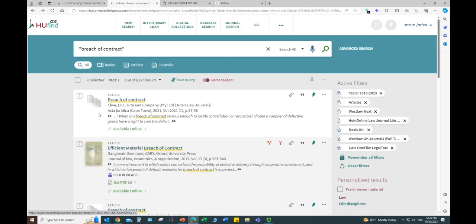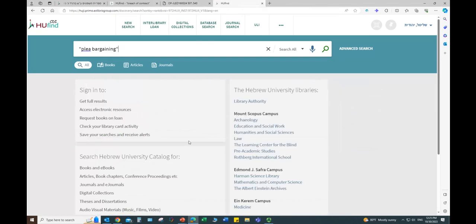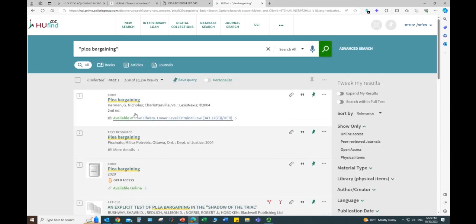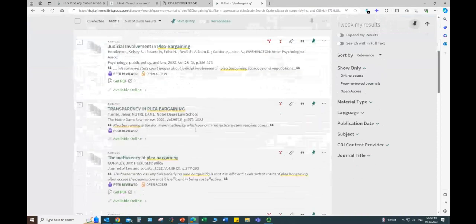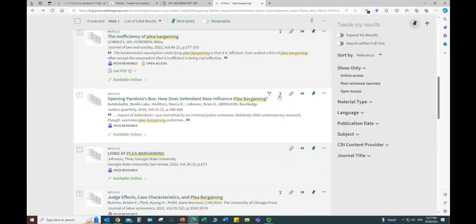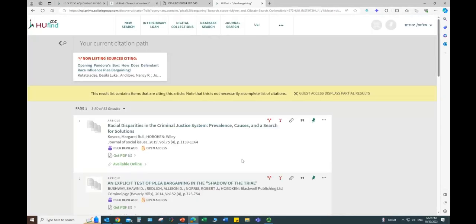Remember I said that this catalog works a lot better for criminology students because this catalog is made for the social sciences and the humanities and not so much for the law. So if we do a search on plea bargaining, which kind of crosses between law and criminology, and we'll just do the search, and we'll search for articles. If we open the 6th article, there are 53 articles that cite our article.